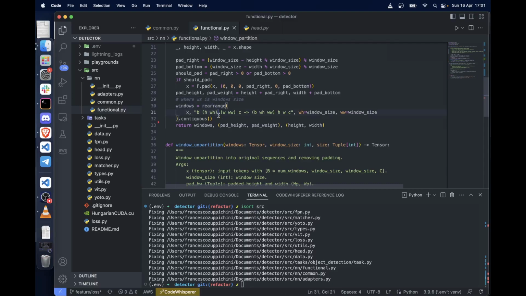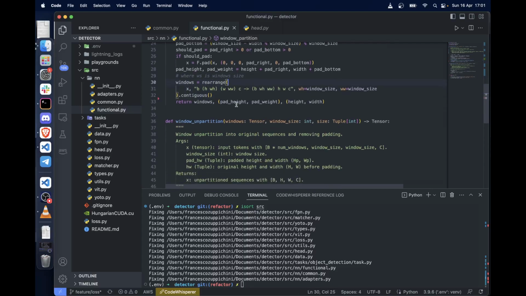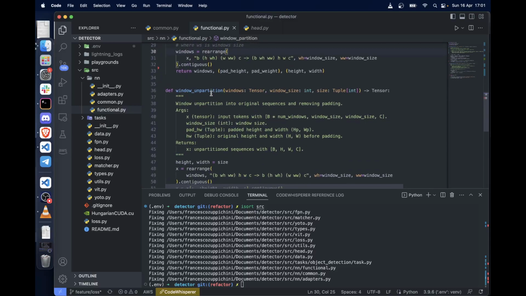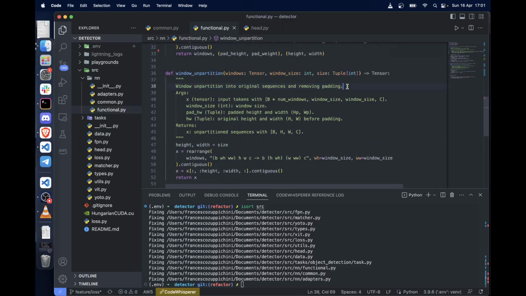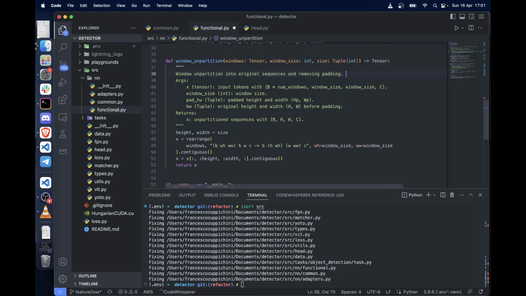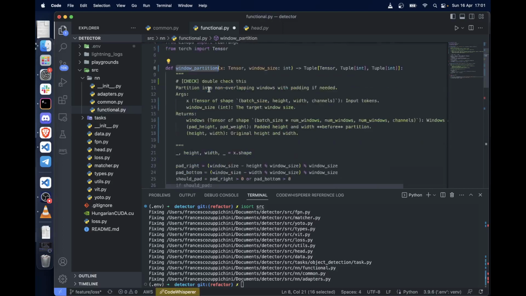Here I'm doing some cleanups, and to understand it, we need to call contiguous every time with view for optimization reasons. Window partition into the sequence and removing inverse of window partition.